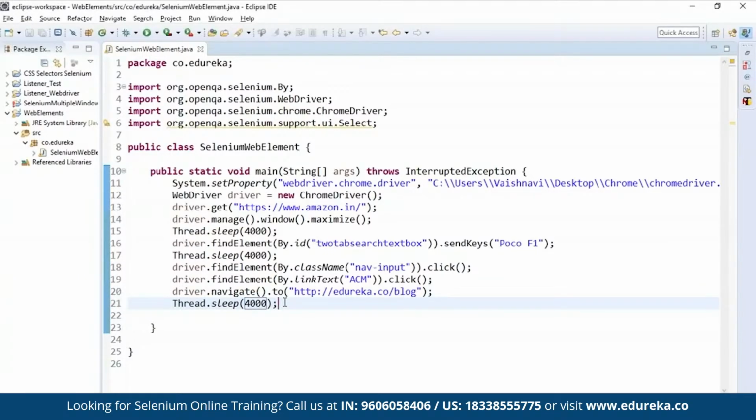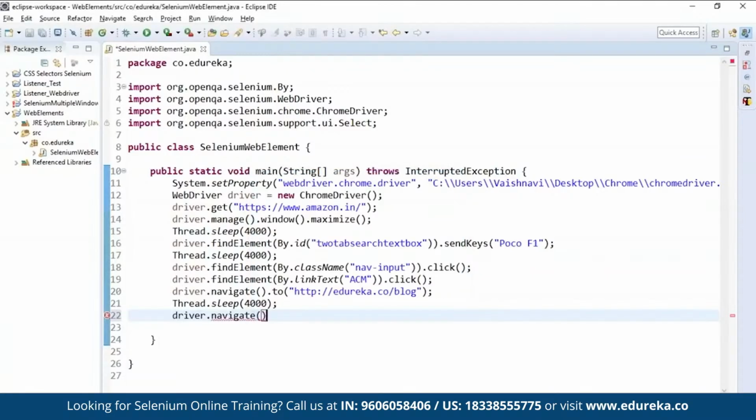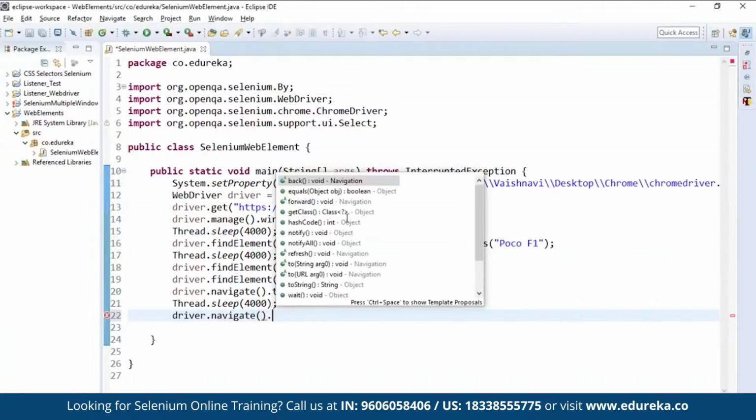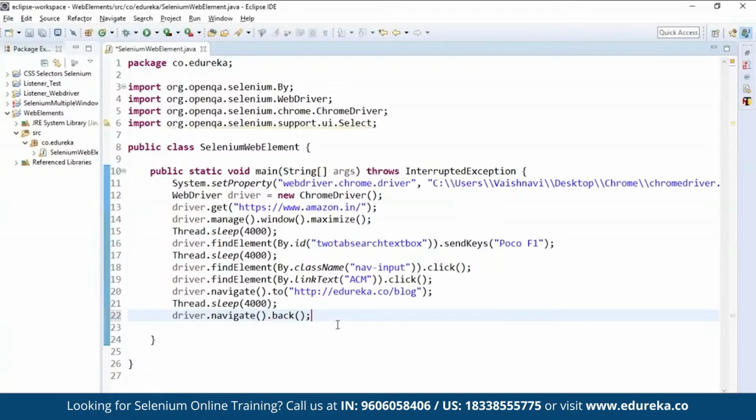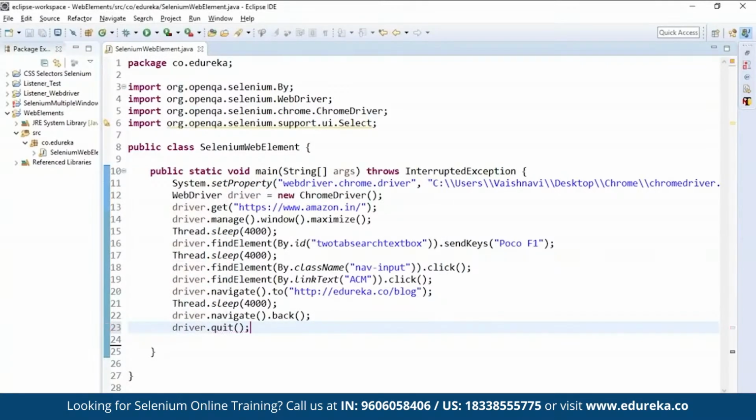Now say you want to navigate back to the current web page, that is the Amazon page. So I'm going to consider driver.navigate back. So this command helps in navigating back to the web page. And after this, I'm going to exit the driver execution. That is, we'll quit the driver execution. Okay, save this and run it.